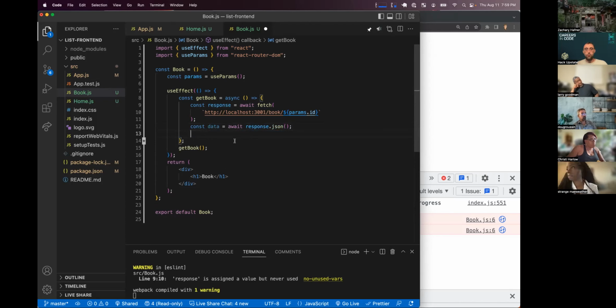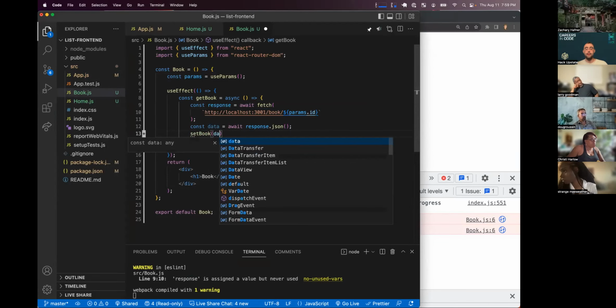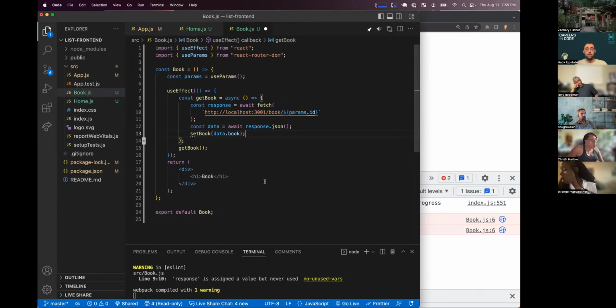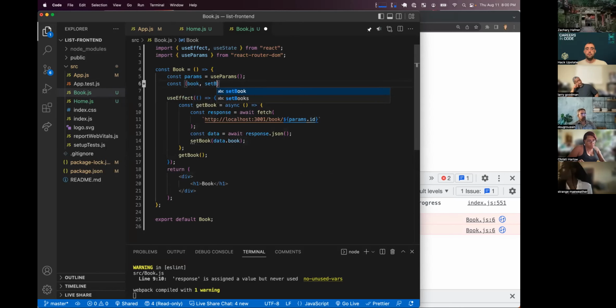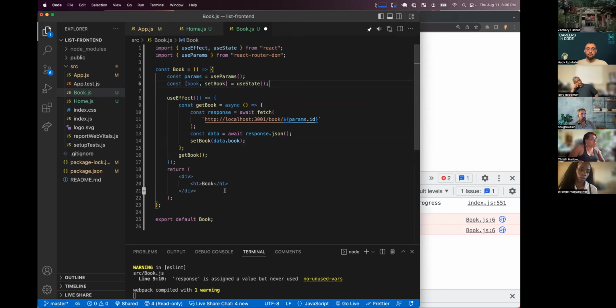So I come here, I do all the normal work of getting the data out from the response.json. Then I need to get my book data to show up. Well, in order for it to show up down in my return, I know I need to set my book to my data.book. Well, in order to set book, I need to define what set book is. So I'm going to need state.